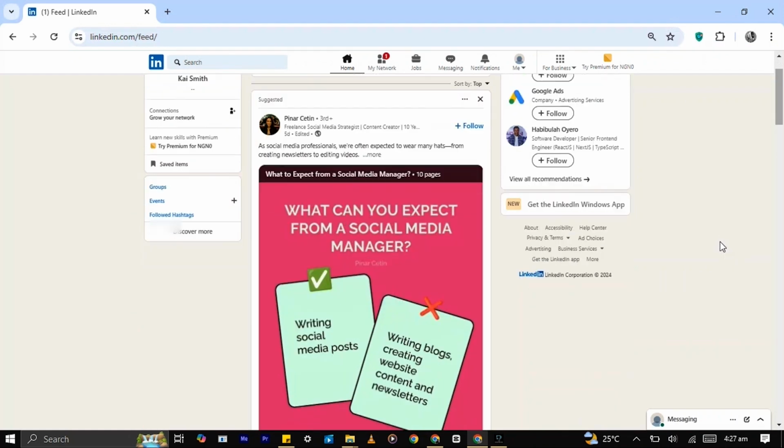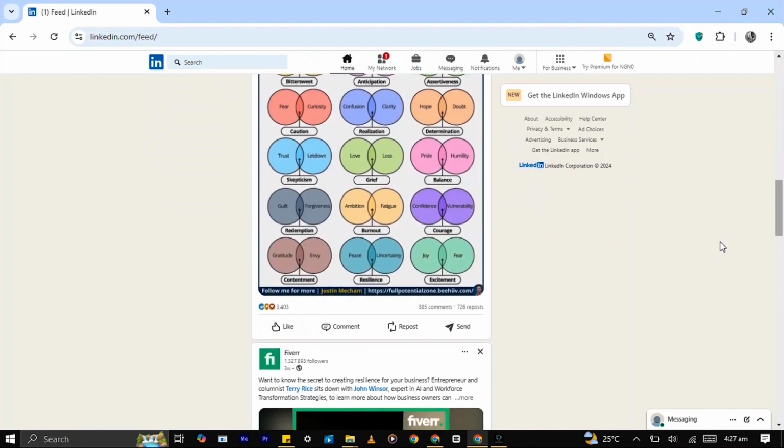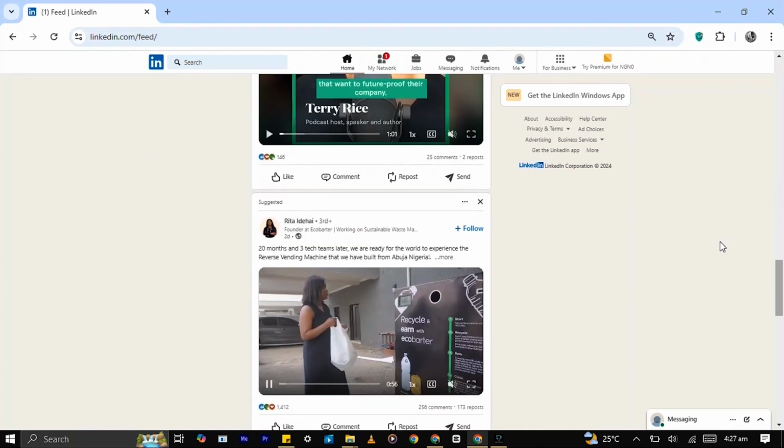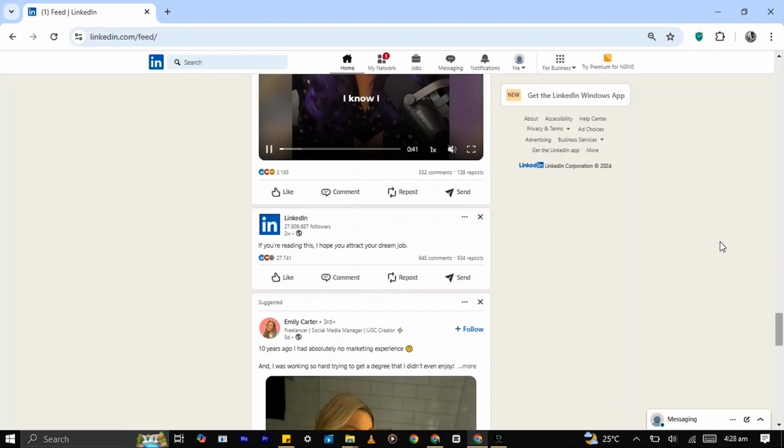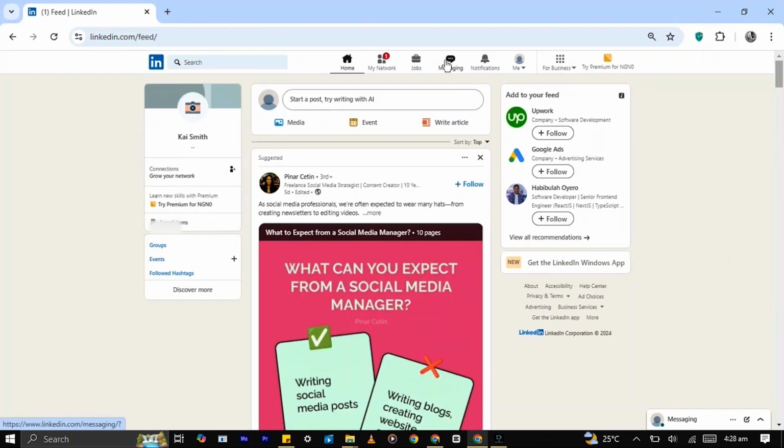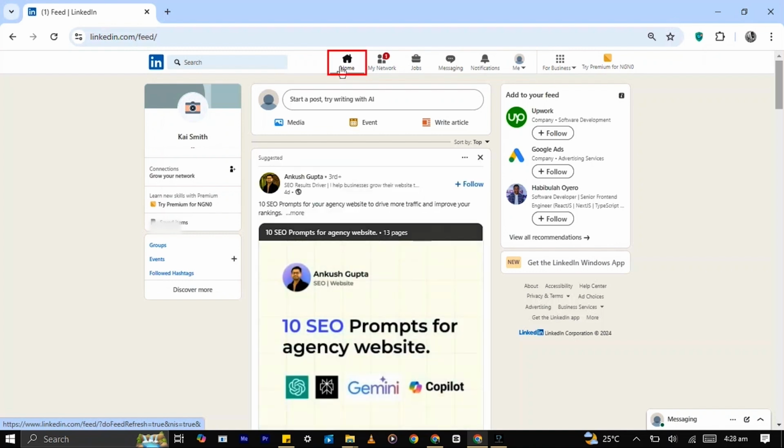This is where you'll see posts and articles from LinkedIn, as well as content shared by your connections and people you follow. Think of it like the news feed you'd see on Facebook or Instagram. At the top of the screen, you'll find quick links to different sections of LinkedIn. For instance, clicking home will always bring you back to the homepage.